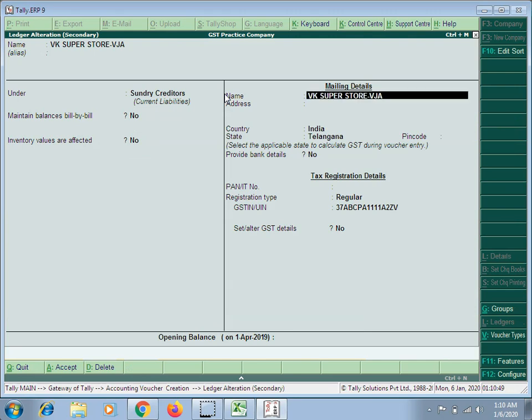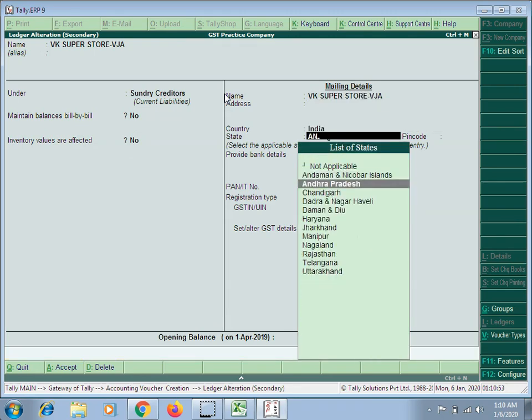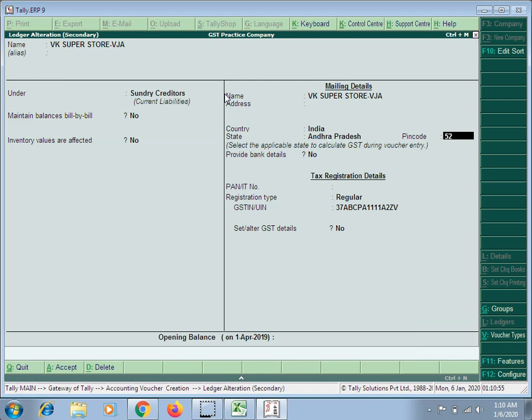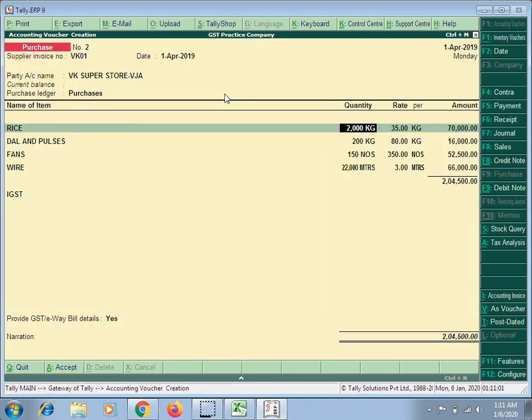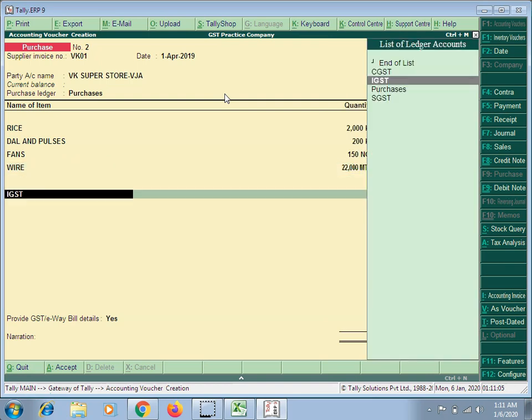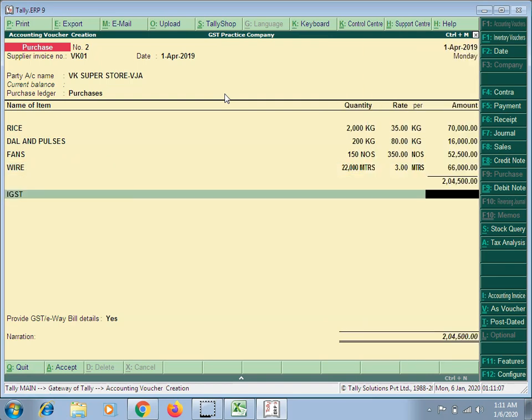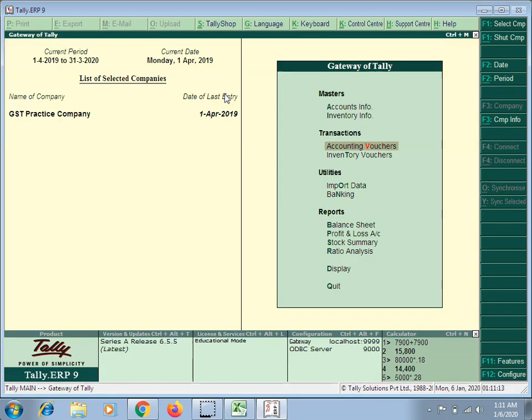VK Superstore, we have taken the state code as Telangana. We have to change the state code to Andhra Pradesh, 524001, something like that. Now let us see, it may give you the correct calculation. Something is wrong. Let's try to enter once again.